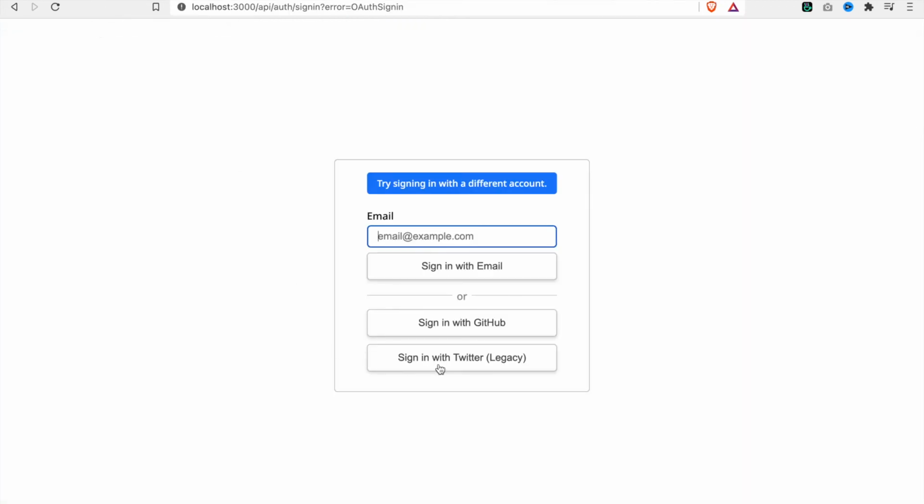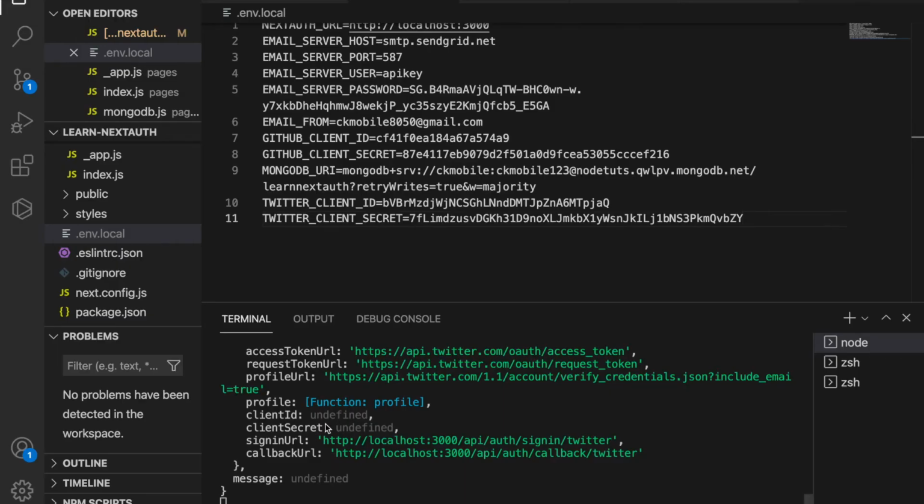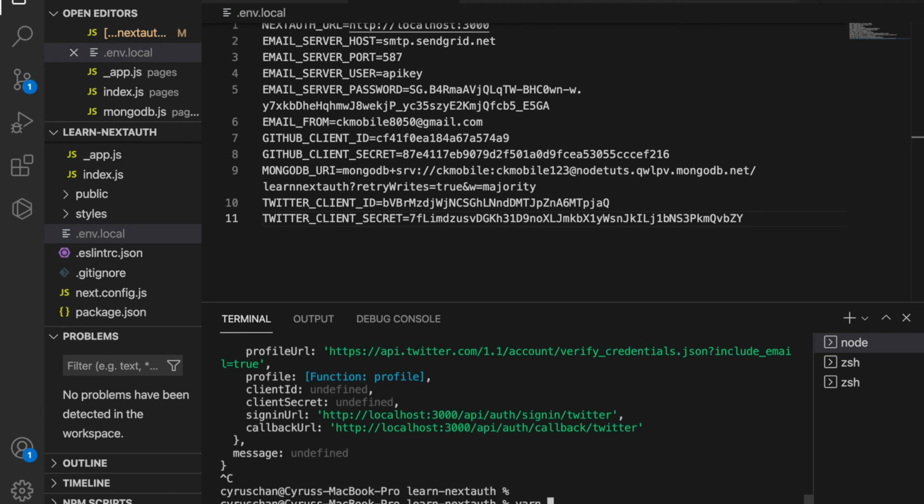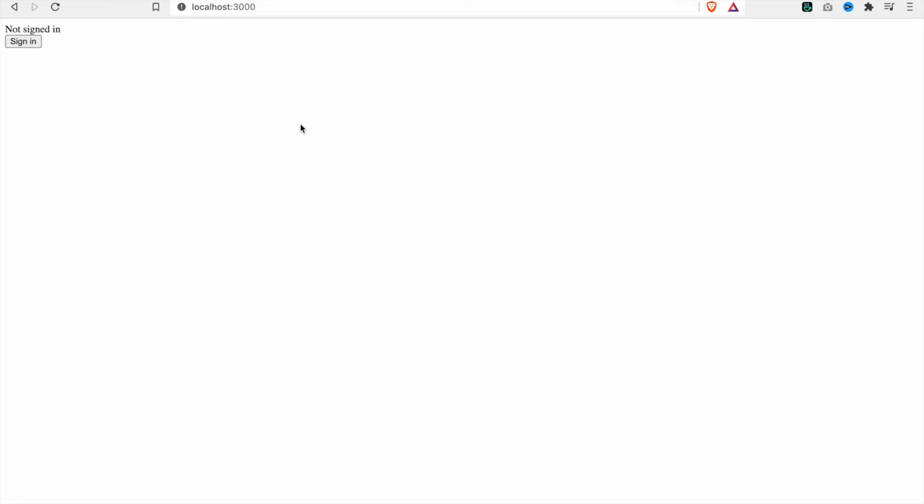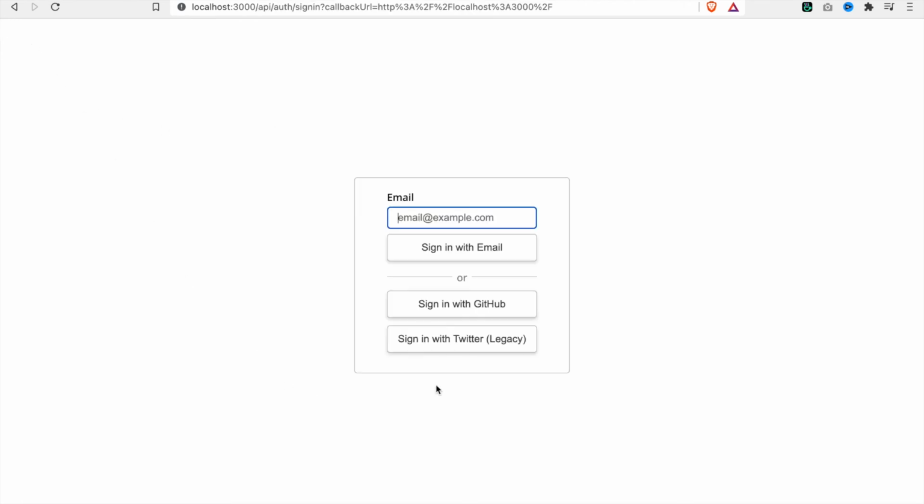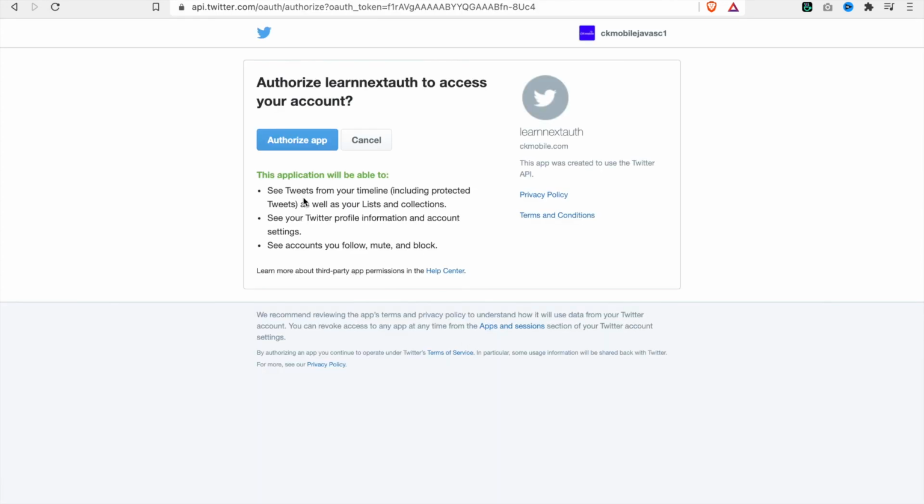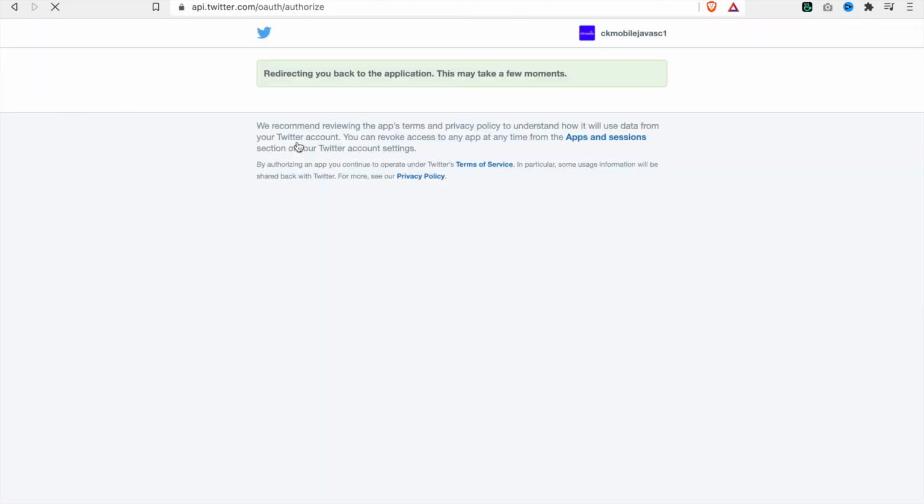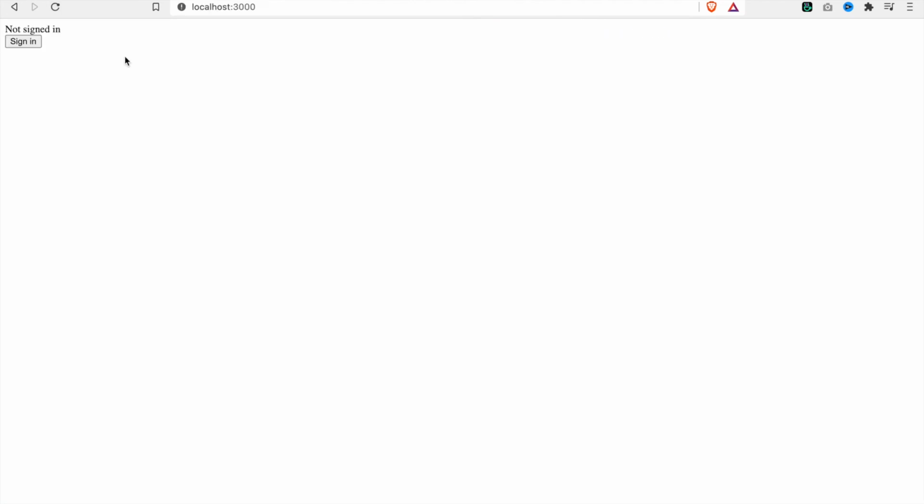And now we try to sign in with Twitter again, and we can see the client ID and client secret are undefined. This is because we forgot to restart the server. Now if we go to sign in again, and then we go to sign in with Twitter, now you can see it can authorize the app, and it will redirect you back to the home page. As you can see, we already signed in because it has a sign out button.